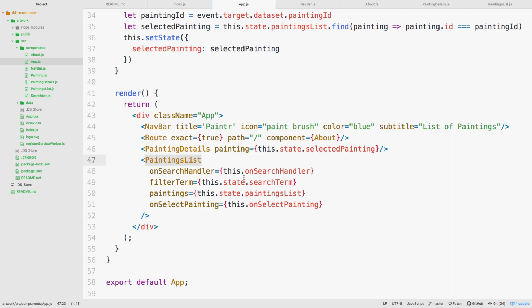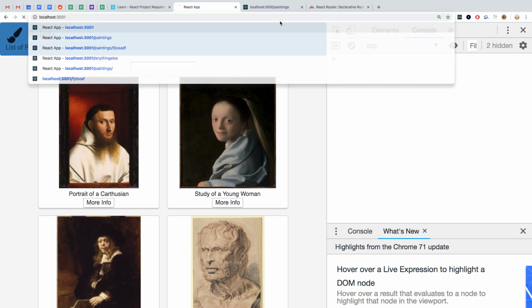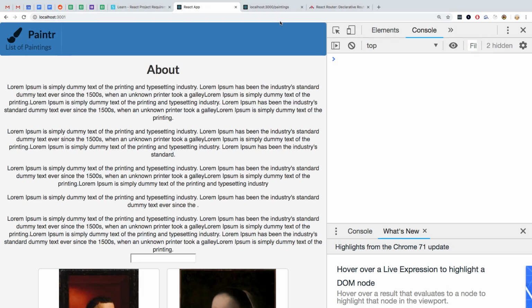If you ever have a prop that is a Boolean, like it's always going to be true, one syntactic shortcut you can use is you can actually get rid of the equals true. This is going to pass in a prop called exact where the value is true. So let's just regression test. Slash anything else does not show our About page. Slash nothing does show About.